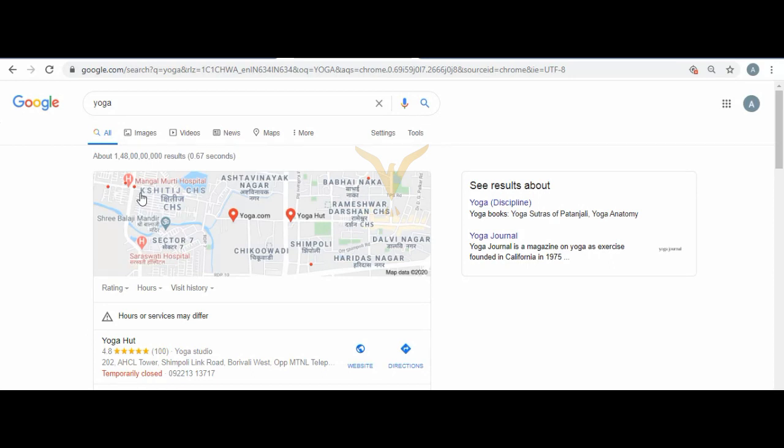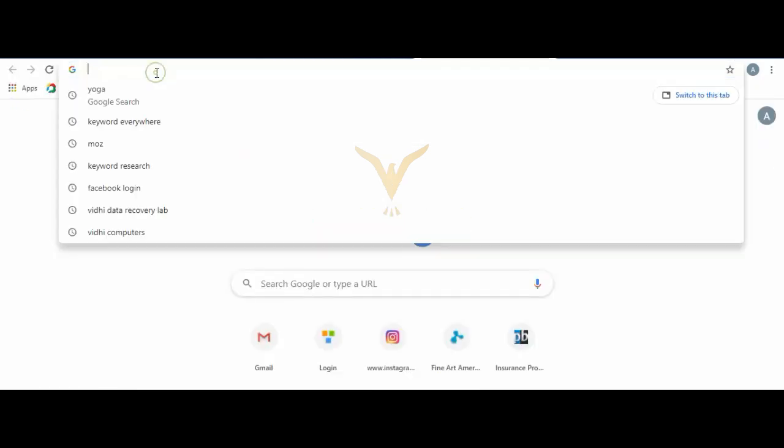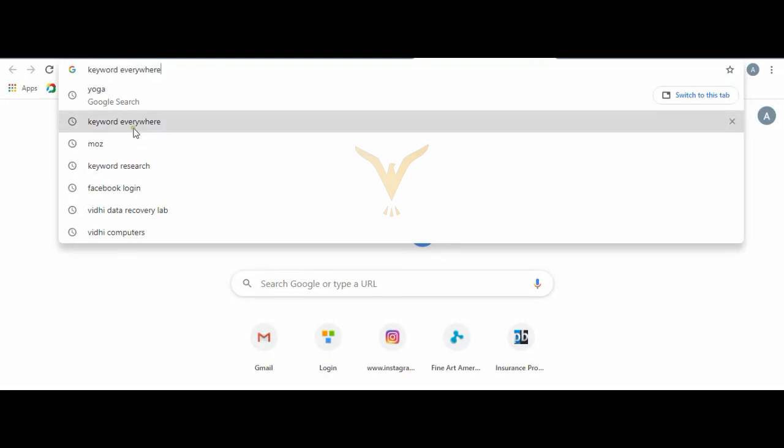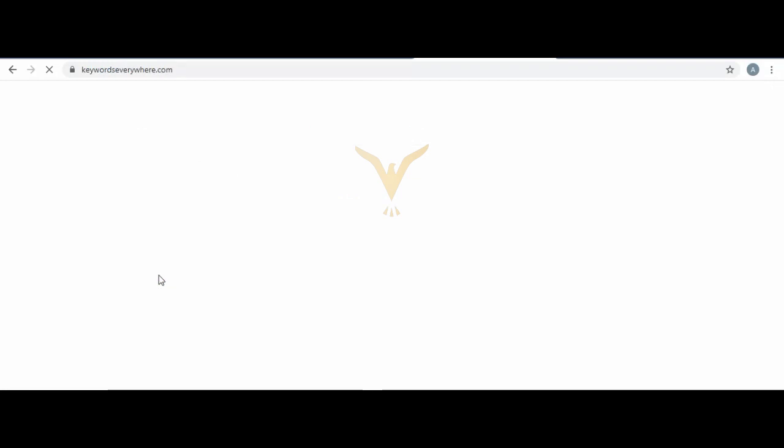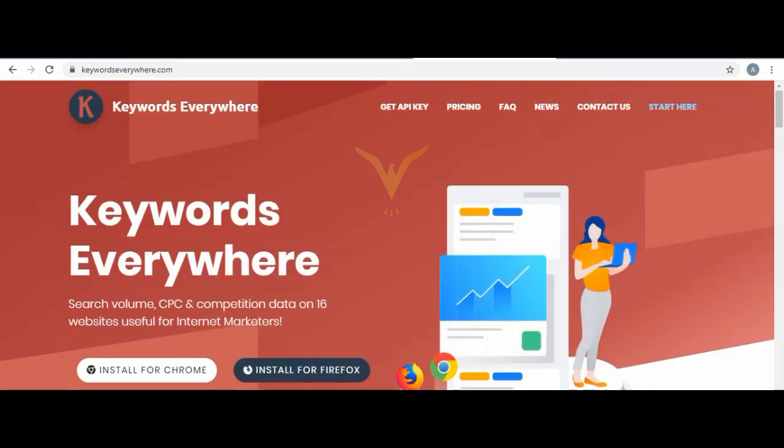Now, what if I want to know the keywords that are being searched and some keywords related to the word yoga? What we can do is go on Google and search for keywords everywhere. We are going to click on this. Can you see a website here, Keywords Everywhere? Now what we need to do is install for Chrome or install for Firefox.